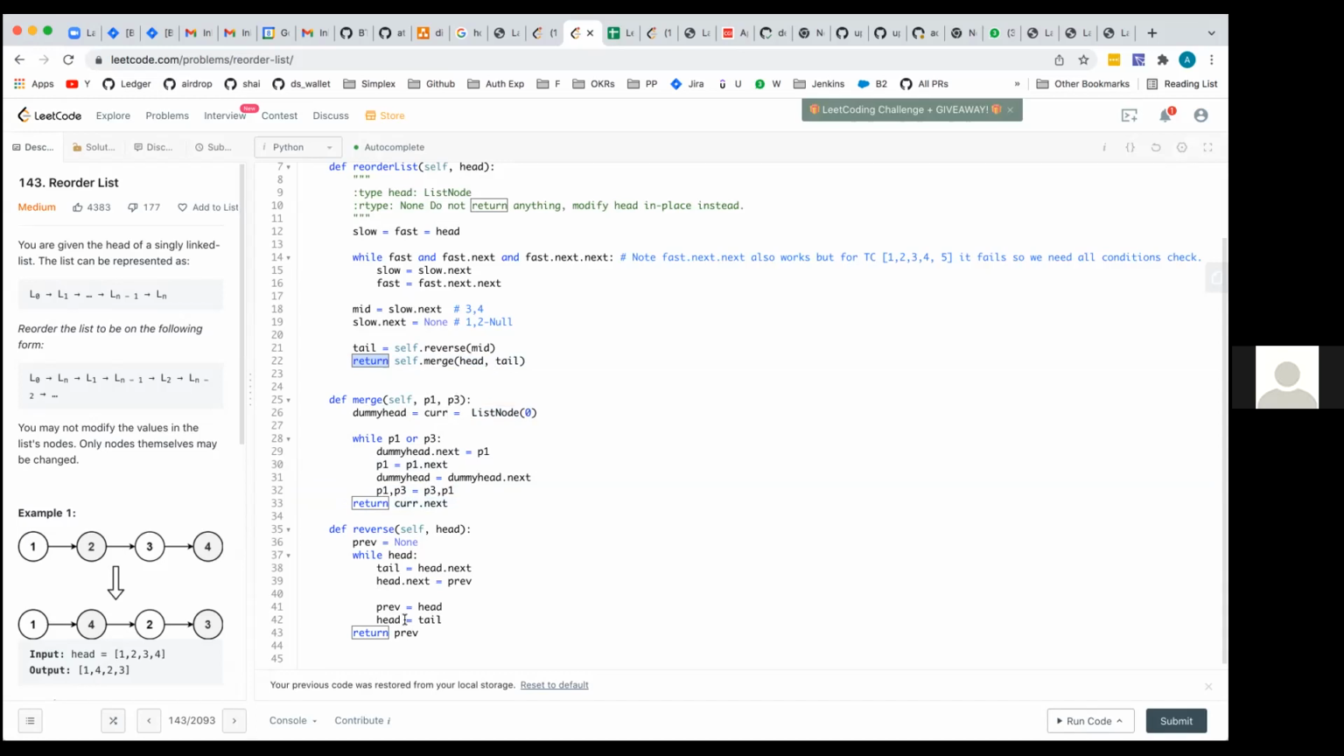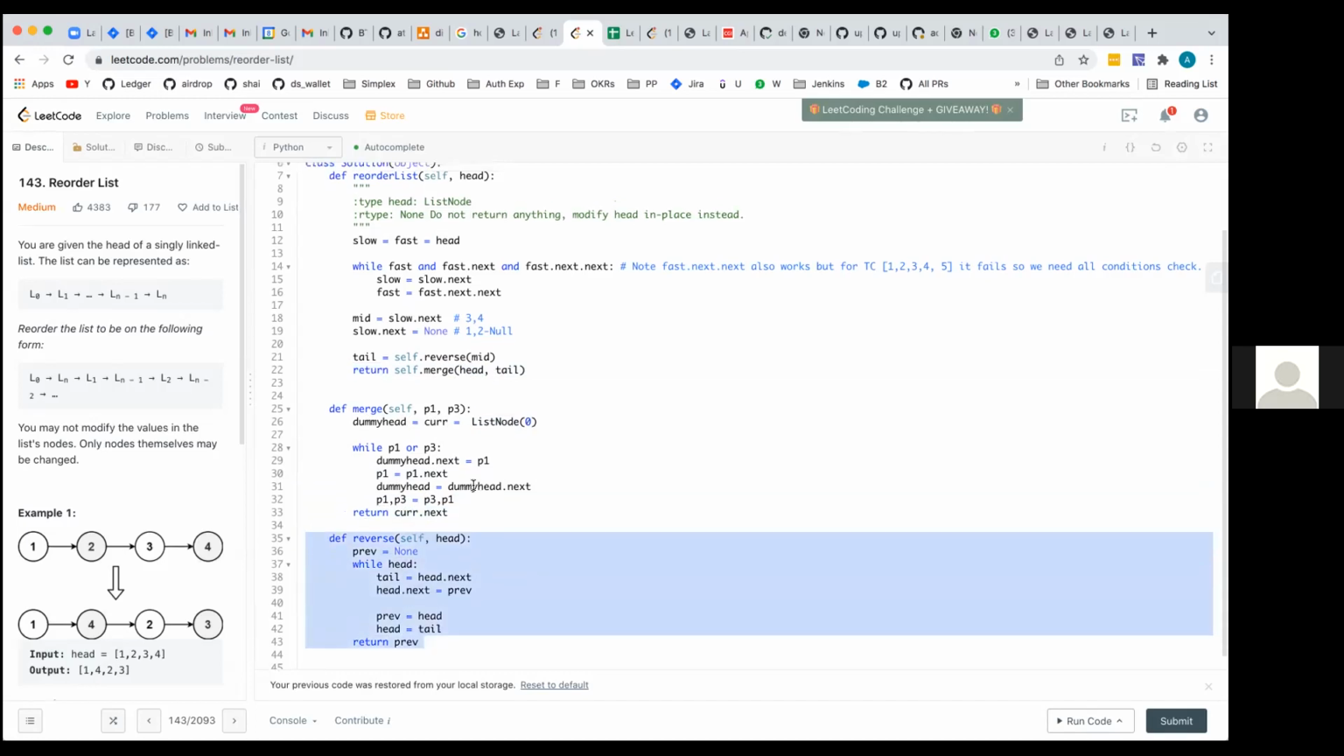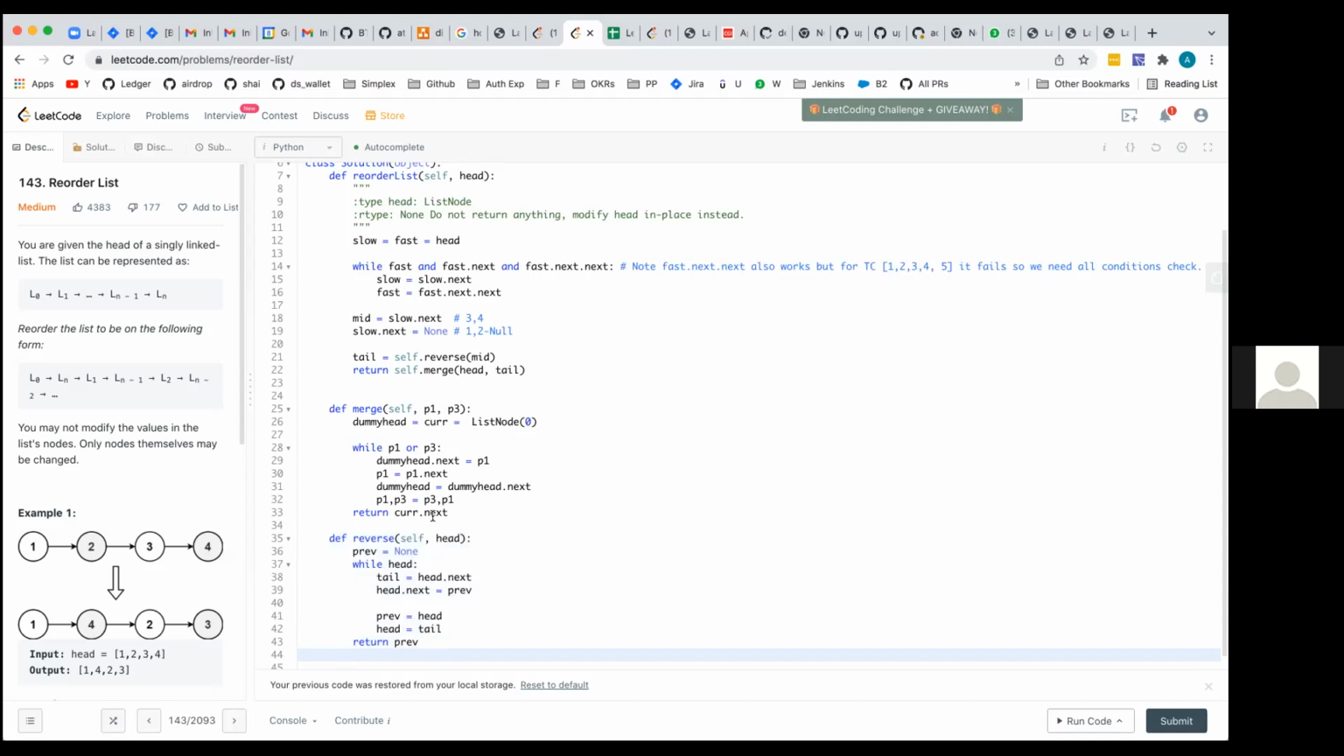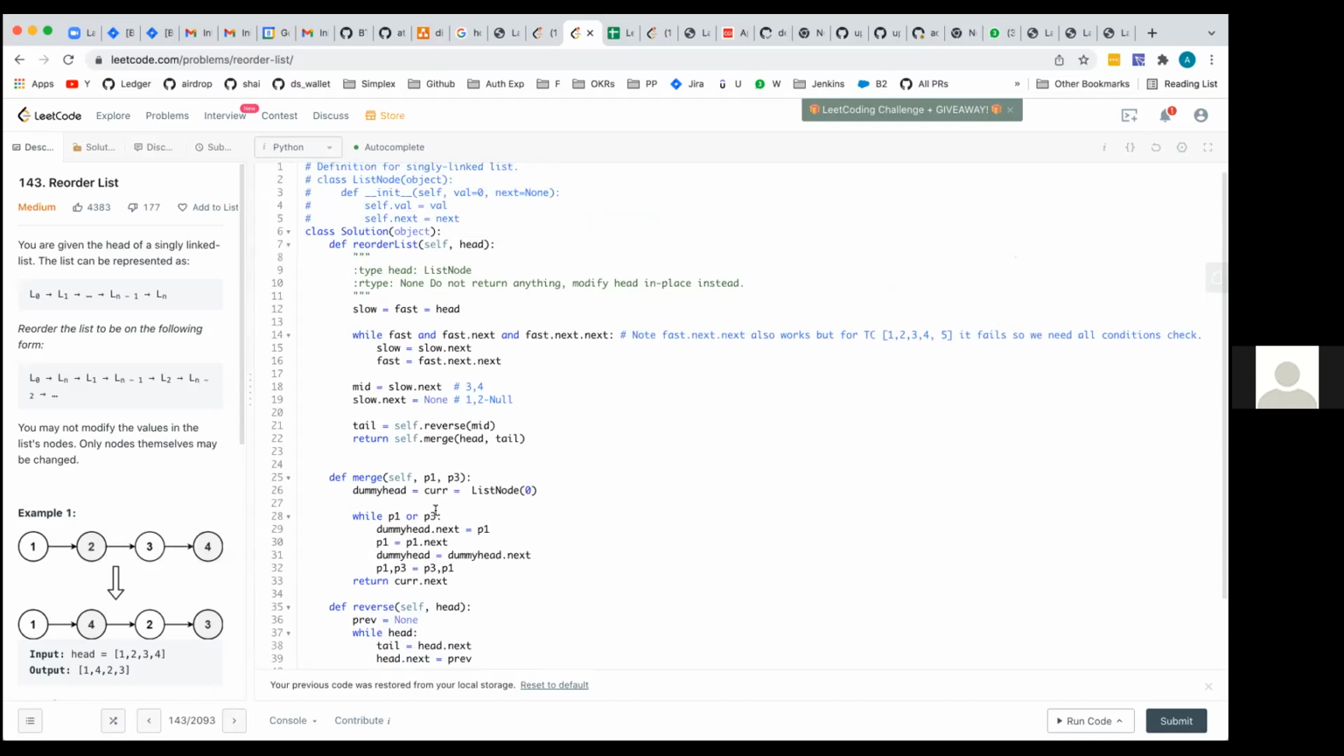And reversing is again the standard algorithm. If you want, I can go through that also. Does this make sense? Yep. Any questions, comments?